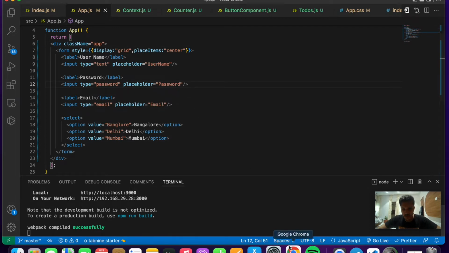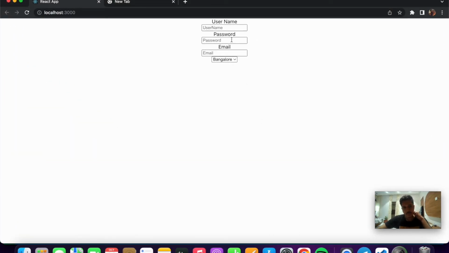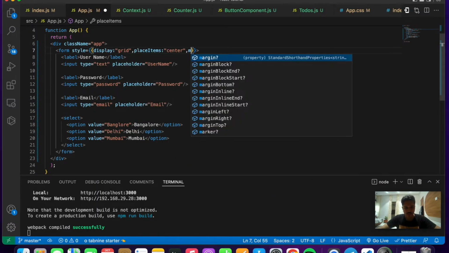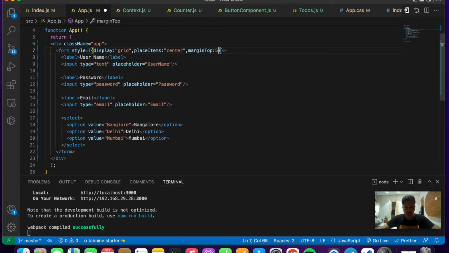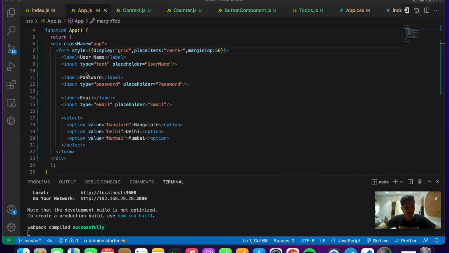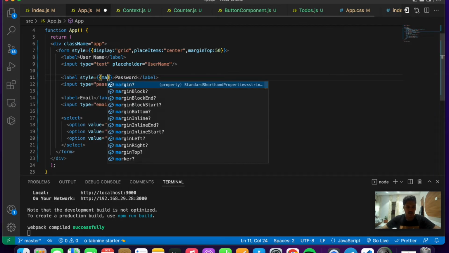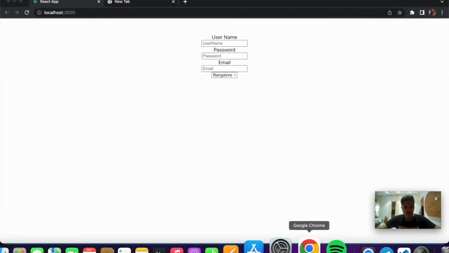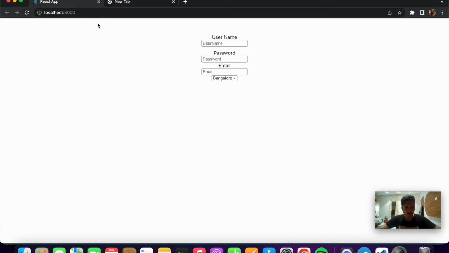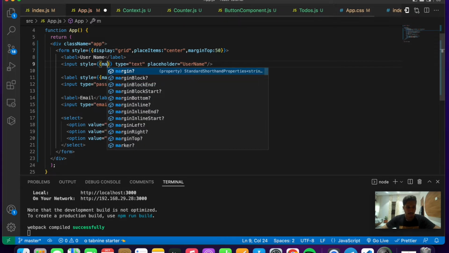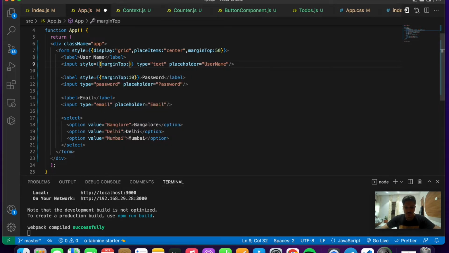So for now, as you can see, there is some space problem over here. So let's give an overall space to the first label, or we can give it to the form itself. So margin top of 50. All right, so now for the second label, let's provide some margin top because it's almost touching the first one. So let's say style, and then a margin top of 10. All right, there is also some space problem between the input field and the label. So for the first input, let's give a style and a margin top of 10.